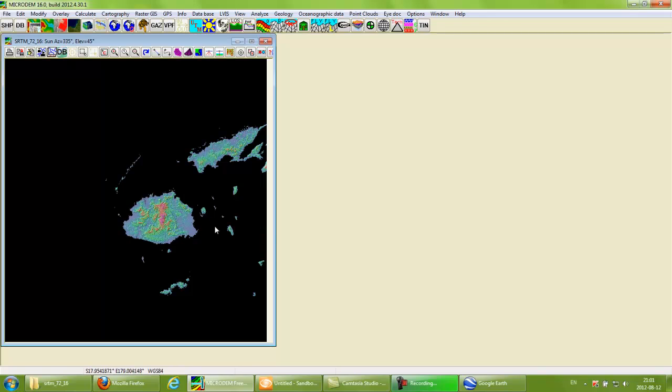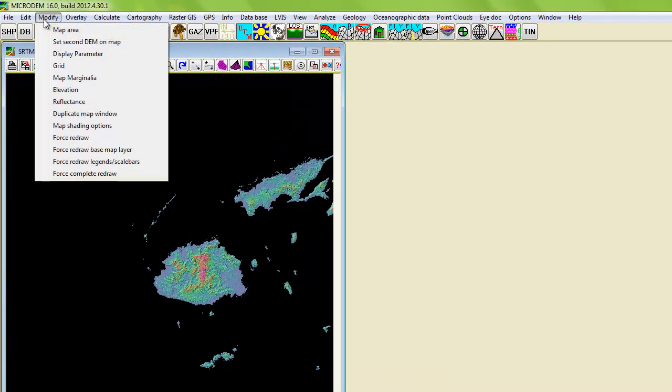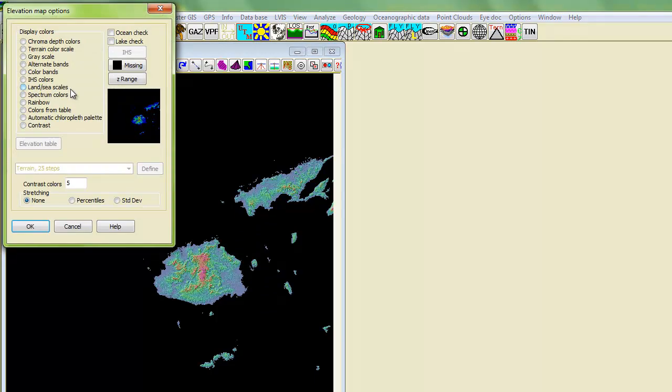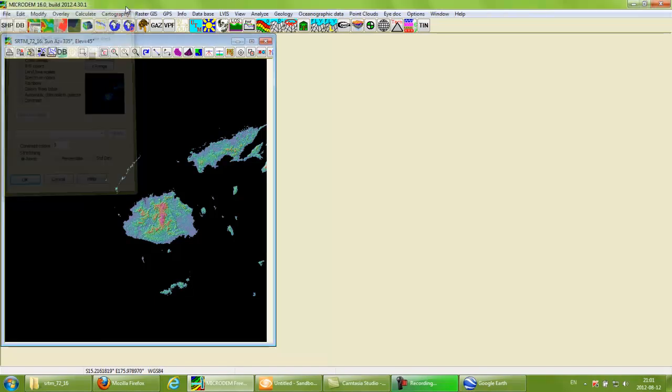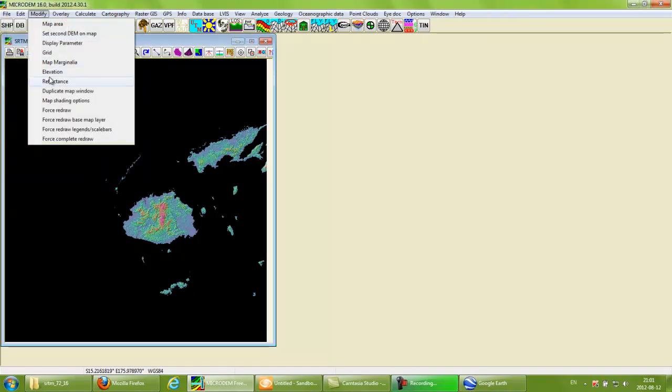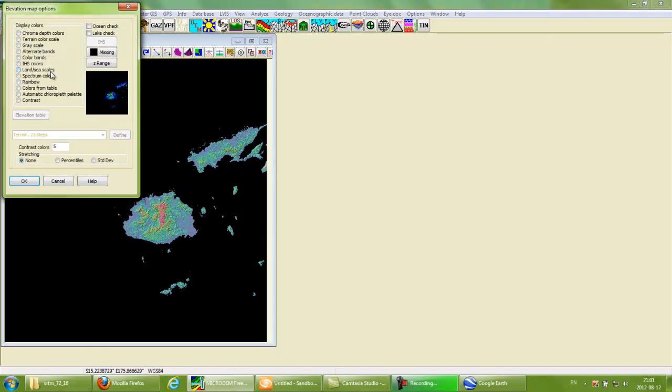Well, data is read, and now we have a colorful image. Now listen very carefully because this is very important. Firstly, we need to set the elevation map to grayscale by clicking Modify, Elevation, and in the options box we have to select grayscale, and we are almost done.